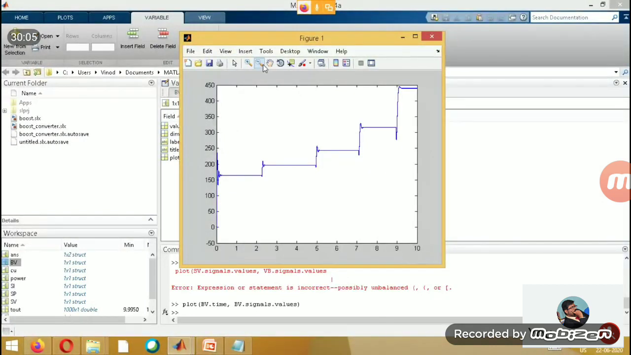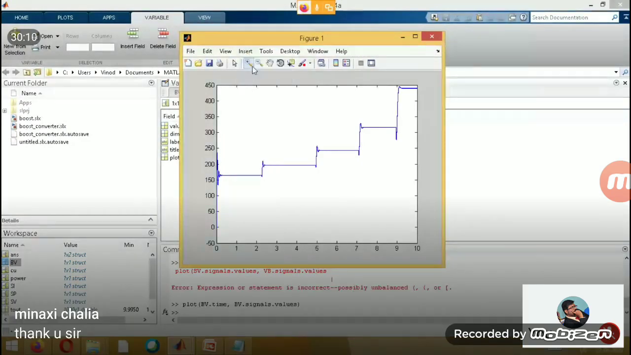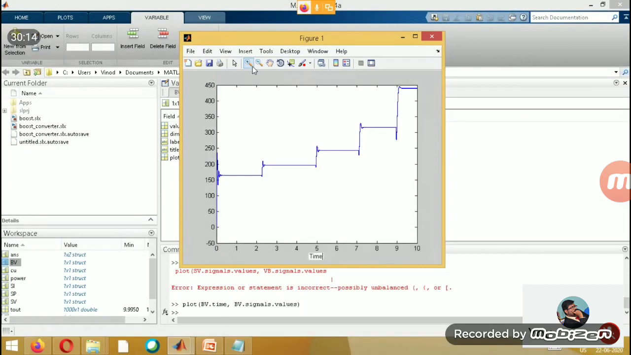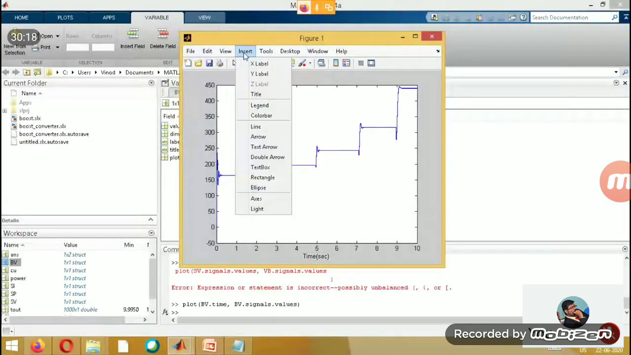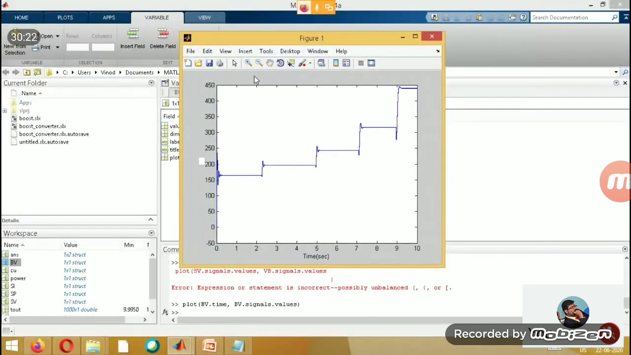Now I will tell you what decoration can be done here. Go to this insert column. You can insert X label. X label is nothing but time. So write it as time within bracket, you write it as second. Again go to insert column. I have done X label, now Y label. Y is nothing but voltage. So write it as voltage within bracket units, that is volts. Just click it, automatically it will get rotated.